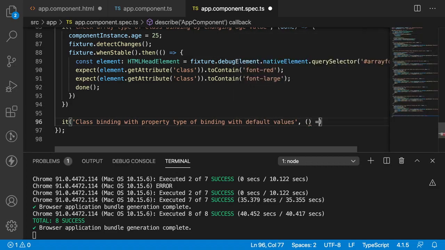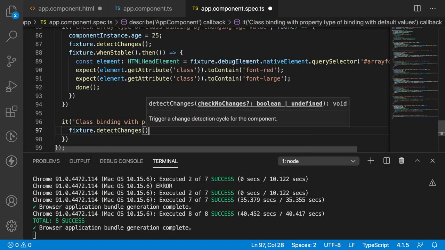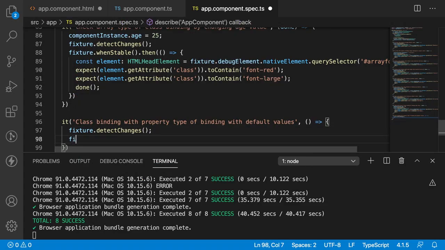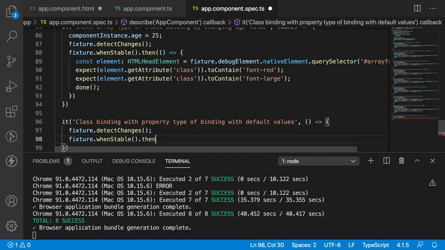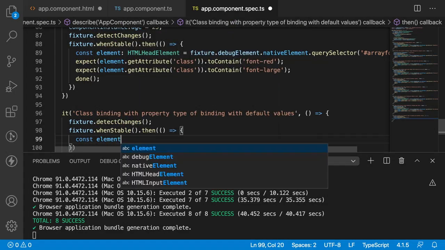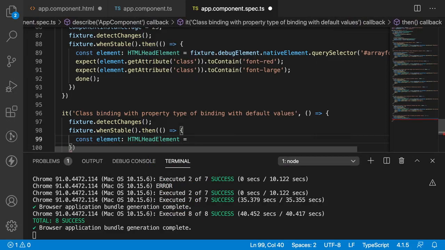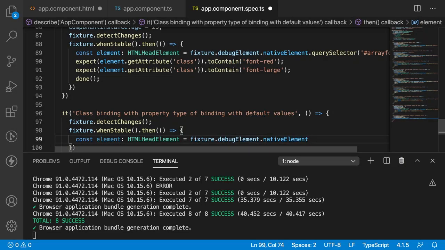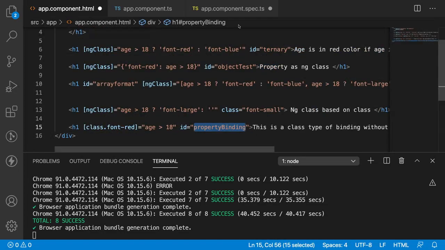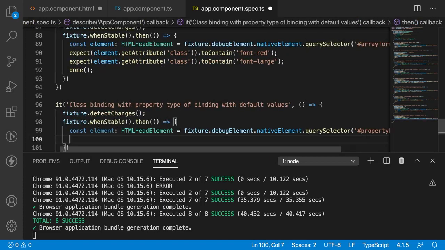So let me have a callback. Inside the callback, fixture.detectChanges semicolon, fixture.whenStable, have a promise, callback. Inside the callback, let me use const element. What is the element? HTMLHeadElement equal to fixture.debugElement.nativeElement.querySelector of what is my ID. If you go here, my ID is property binding. Copy this and paste here, prefixed with hash. My element is ready. What is my expectation?